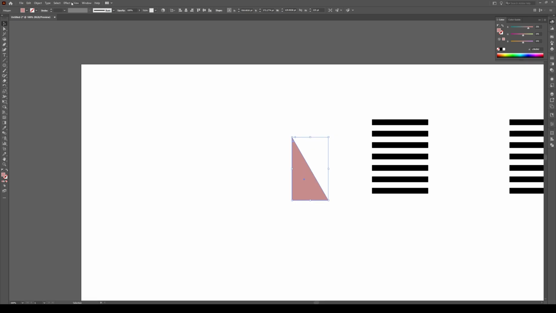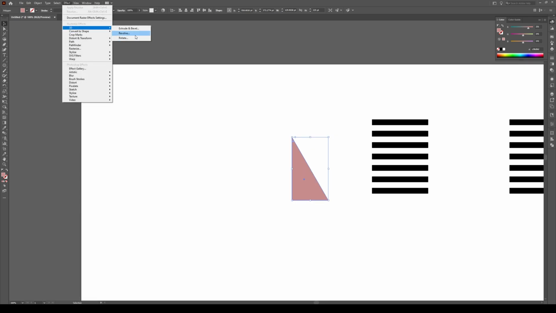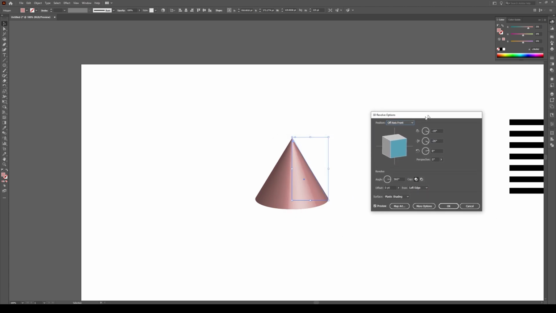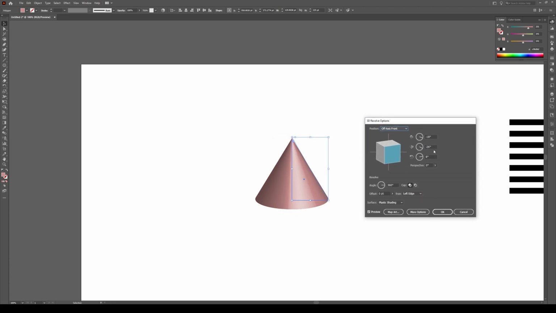We can zoom in a bit. Go to Effect, 3D, Revolve. And now it's going to make this kind of cone shape, which is perfect. Switch these angles to 0 and 0, so that's straight like this, and incline it a bit towards us. So it's about minus 21. You see that it inclines slightly towards us.